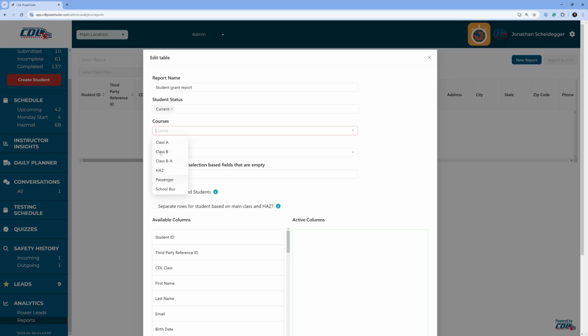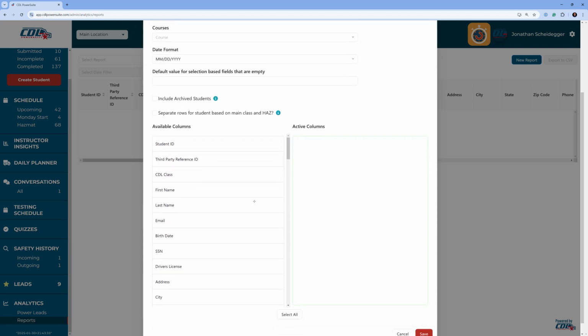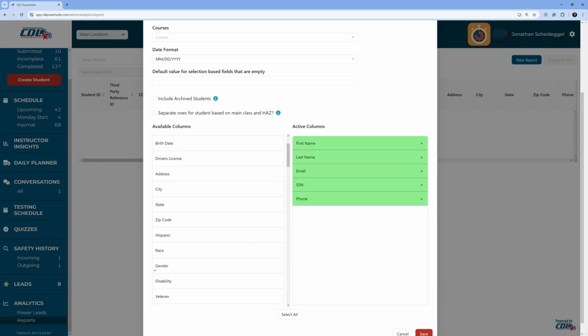Courses, I could say whether I want it to be only my class A students or only my class B students. For this example, it doesn't necessarily matter. And then I can have different date formats. If fields are left empty, we can create default values for that. And then I can come down here and start generating my report. So I want to make sure I've got their first name, their last name, their email address, their social security number, phone number, any of this information that the funding source or grant or state or auditor may need. You can absolutely pull that out of CDL PowerSuite.